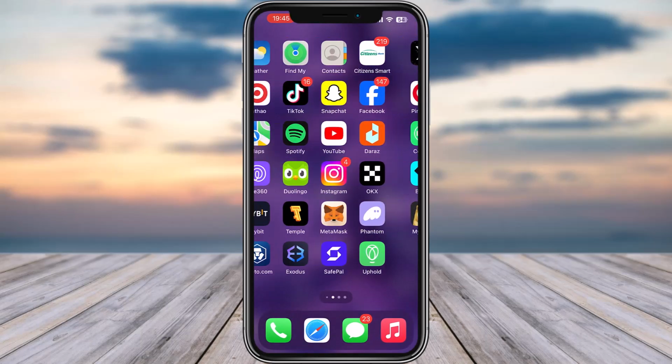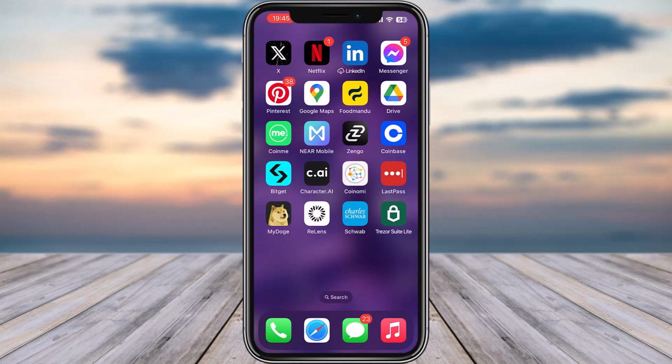I'm gonna go back, and in the home section of my home screen of my phone, I'll find it right over there. So that is how you can do it.